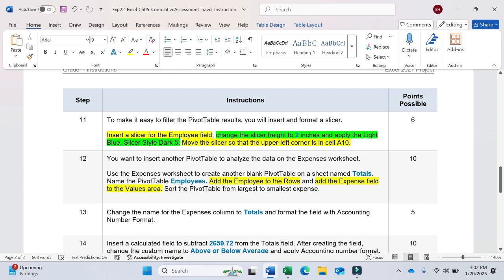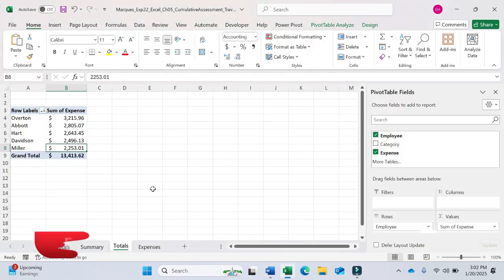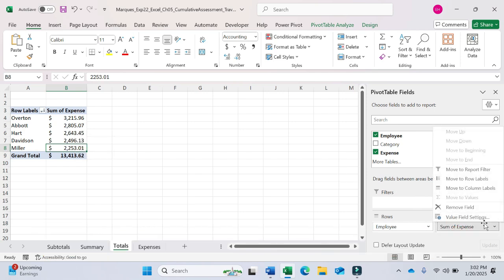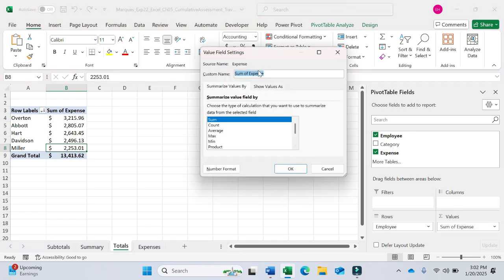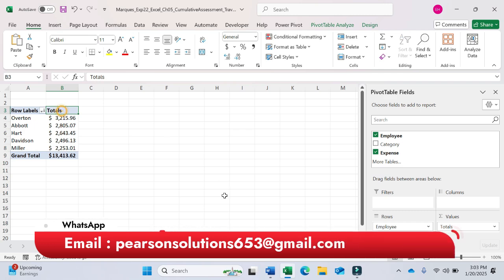Change the name of the expenses column to total. There we go. We have to change the name of the expenses column to total. This is the value field setting. Click here, and then we will change the custom name to totals. Hit the enter button. There we go. The name is changed.